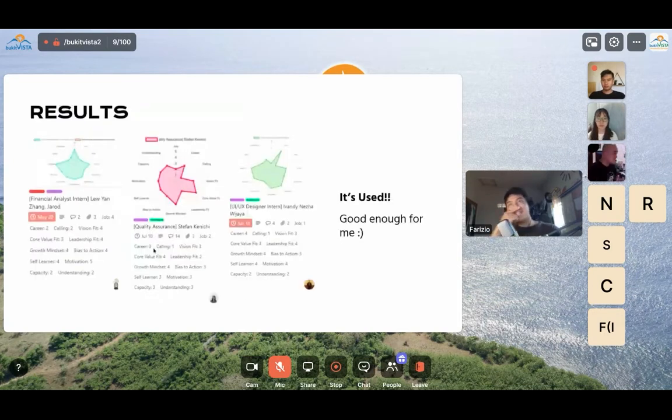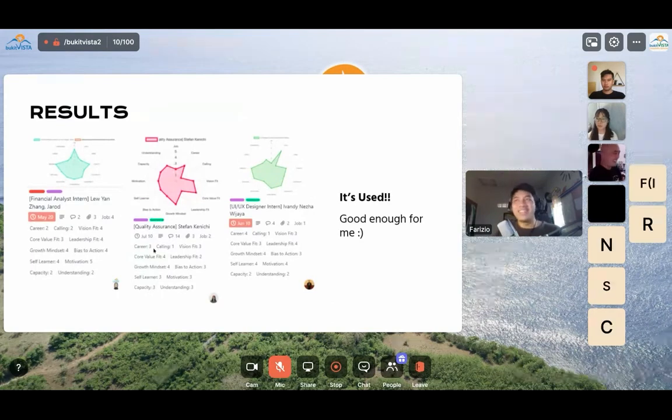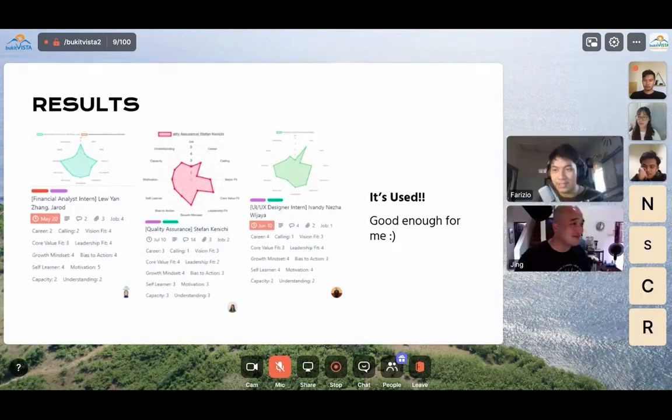And for the result, it is used, which for me is good enough. But unfortunately, I don't have visibility on the actual accuracy of selection. I think I will have to ask how it is actually being used, and how it helps you guys in your process. Maybe Farah. Is Farah here? I don't think Farah is here. Maybe Mr. Jing. I'm here.